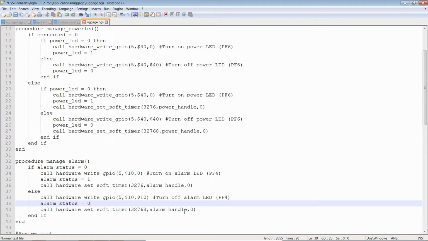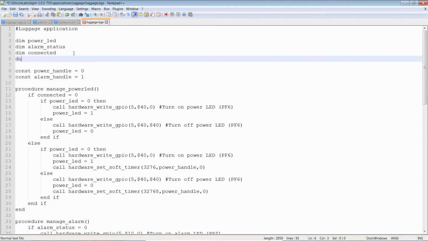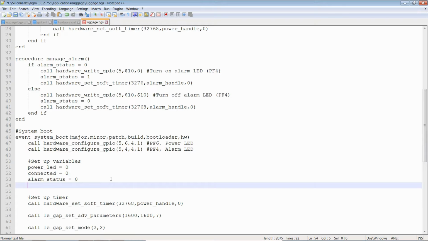So that's going to go beep for 1/10 of a second, off again, but we want to do that 5 times. We don't want to do that anymore. So what are we going to do? Well, we need another variable for a start. So dim alarm, what are you going to call this? Alarm count. And where we set up our variables, alarm count equals 0. We haven't done this before.